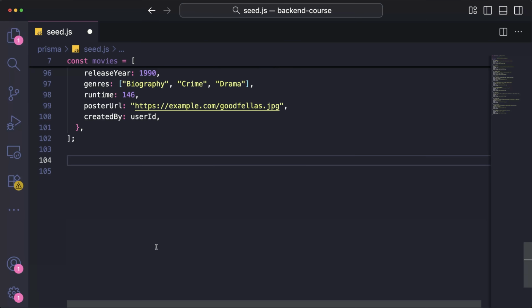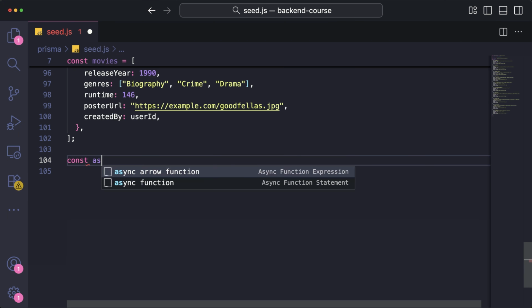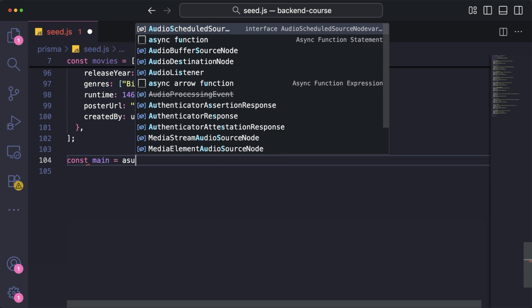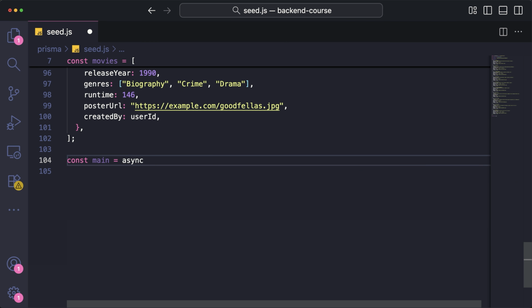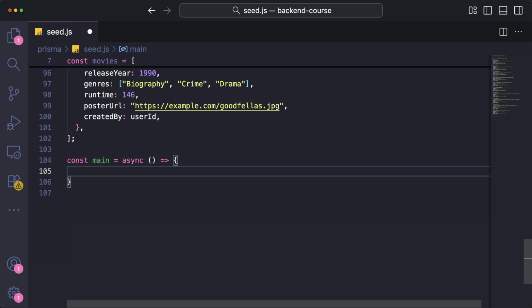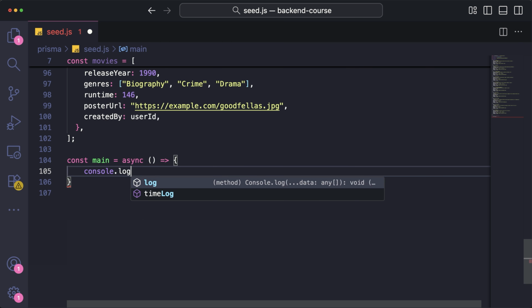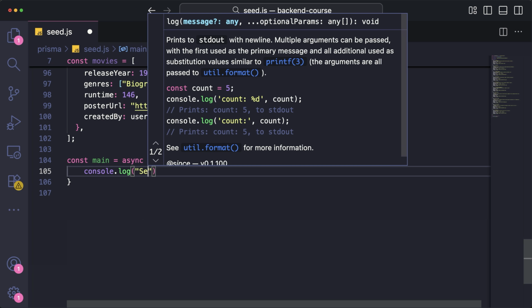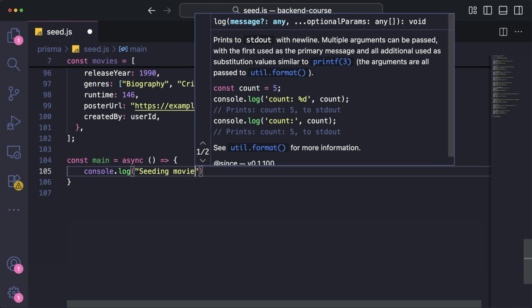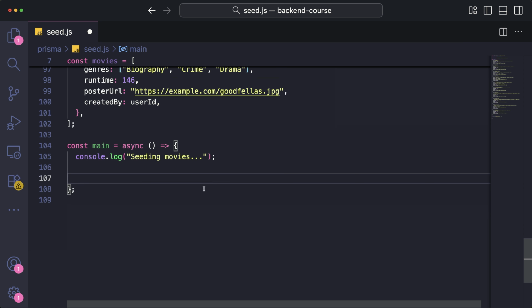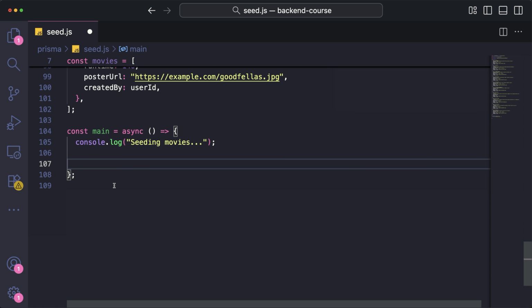And what I want to do is I want to create here a function called main. It's going to be an async function, and it's what's going to create or add those into our table. Whenever I run this script, it's going to call the main function. So to have a visual representation that this is working, I'm going to console log the following message: seeding movies. Perfect. Then what I want to do is I want to loop through the list of movies. So for const movie of movies is just a normal for loop.